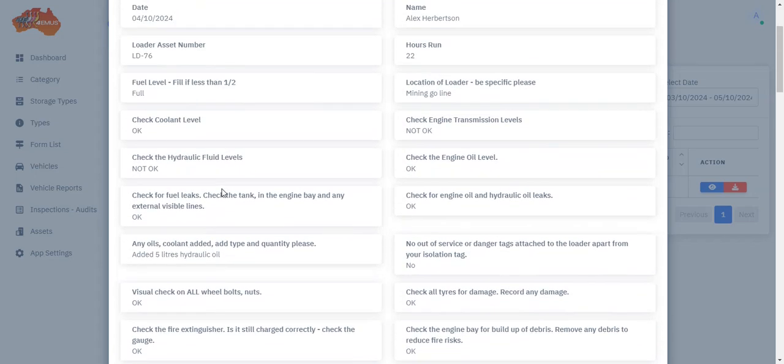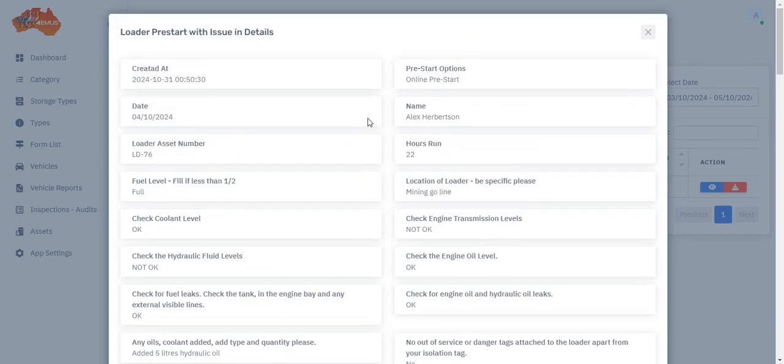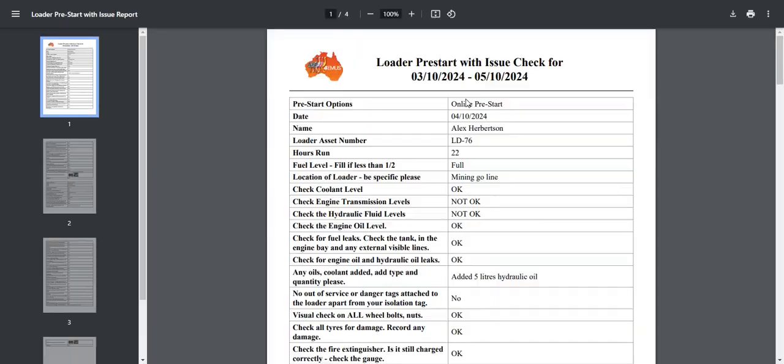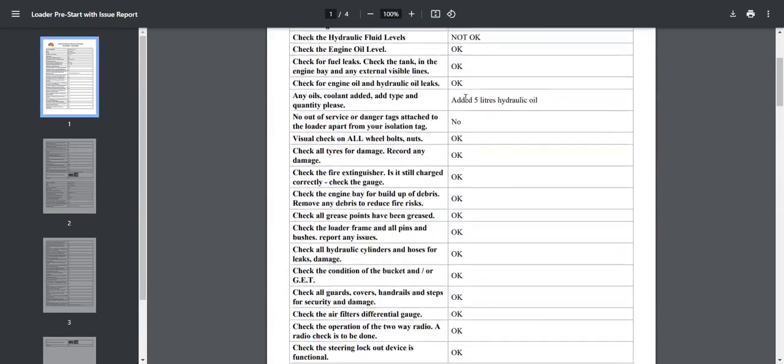The one entered for the 4th has a recorded issue with engine transmission oil levels. The power of these triggers is to track problems which previously may have been missed completely or ignored. There is now a record. All pre-starts with issues for all vehicles also can be downloaded by the user in PDF or Excel.